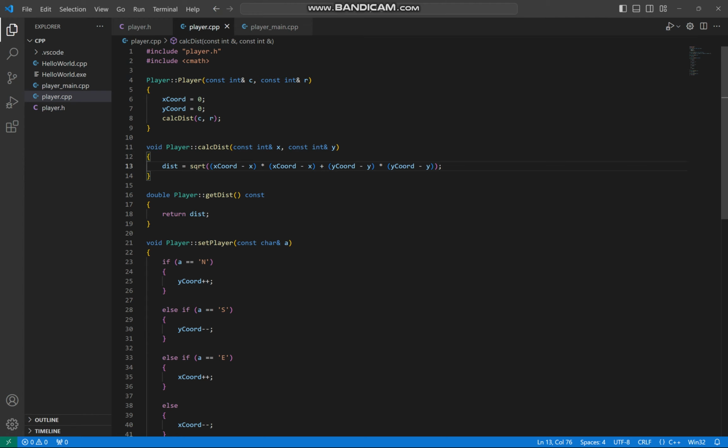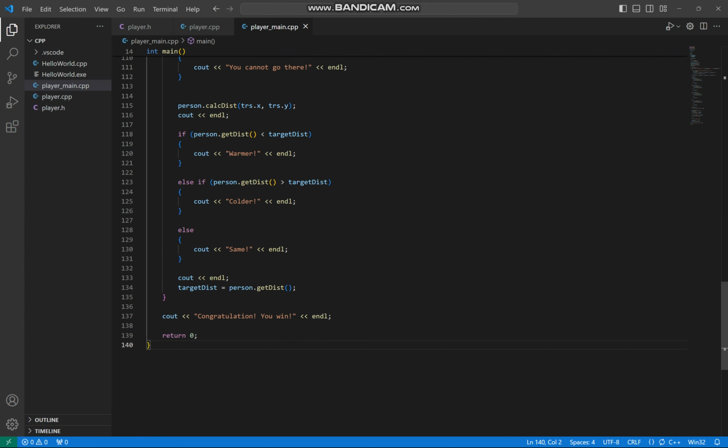And I also included the player.h header file and the cmath library for the sqrt square root function, and yes, the header file. Yeah, and that's it.